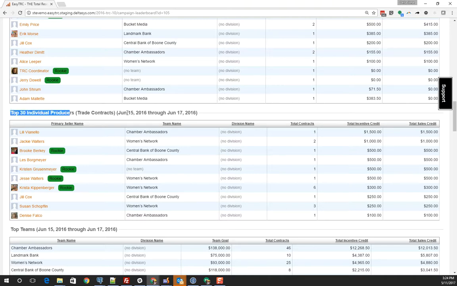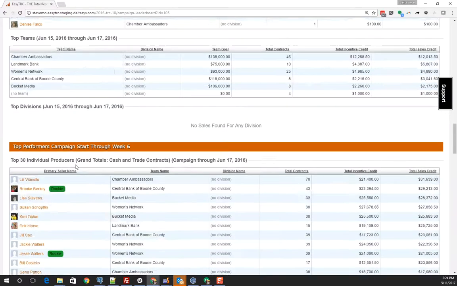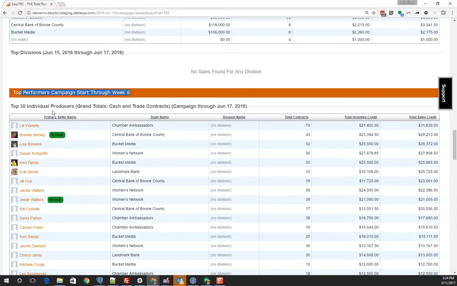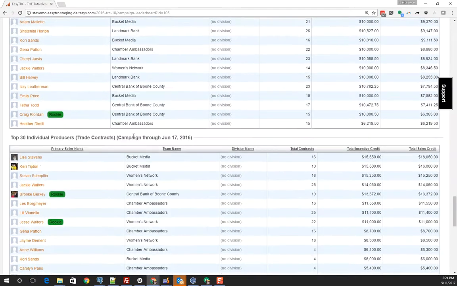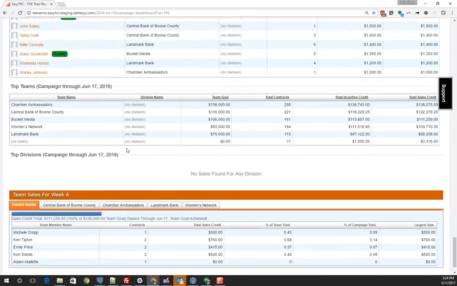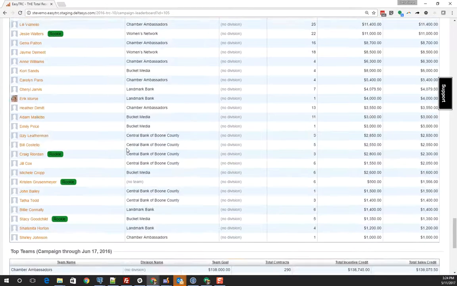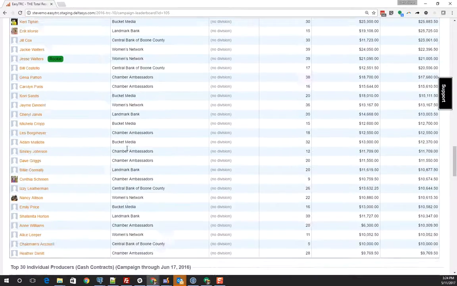and you've got the top 30 individuals for the current campaign period, meaning here it's week 6. And then for campaign to date, you've got the same concept here. You've got flexibility on 30, the grand totals, cash, trade, all the way down. So lots more flexibility, lots more detailed information coming out in there.